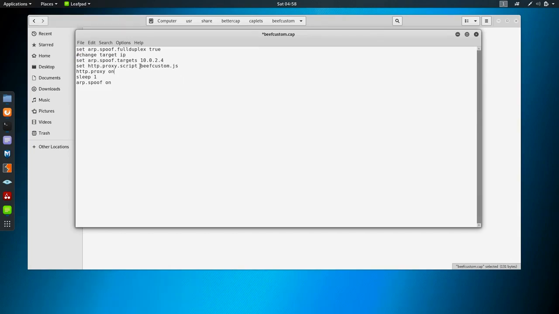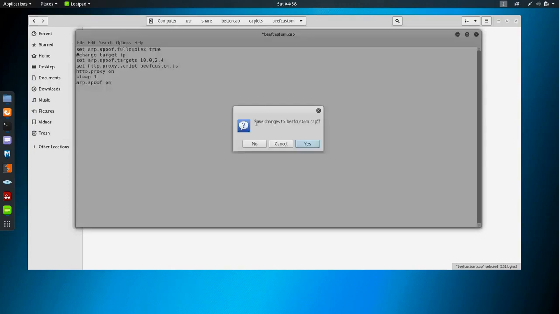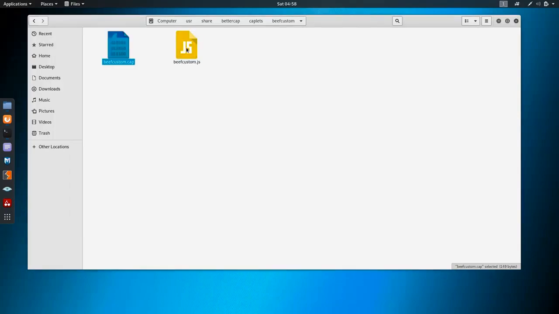This actually just sets the proxy script to beef custom JavaScript. So this injects and runs that JavaScript on the target, and it will just sleep for 1 second and let the code do its thing. And then at the end of this, it will turn on the ARP spoofing, so our attack will start. In fact, all we have to do is just run Bettercap with this target. So let me save this. You will get this final version in your resources anyway.